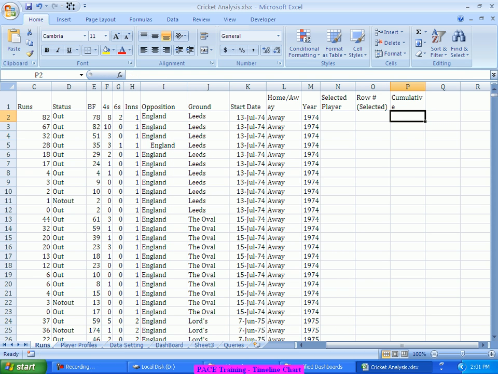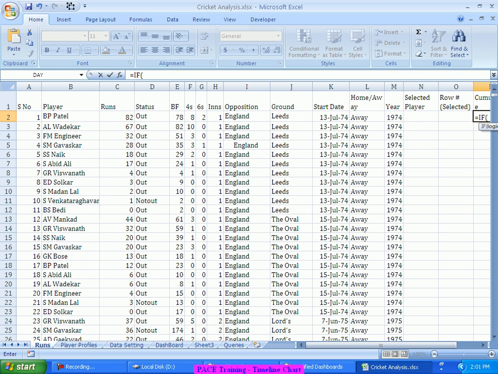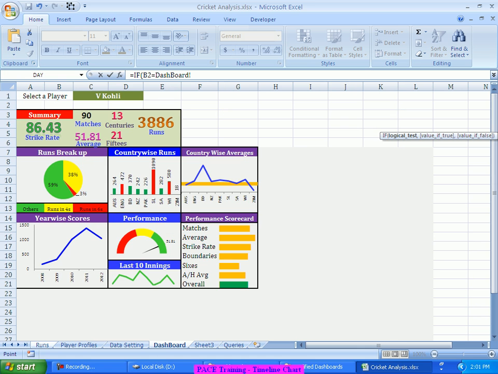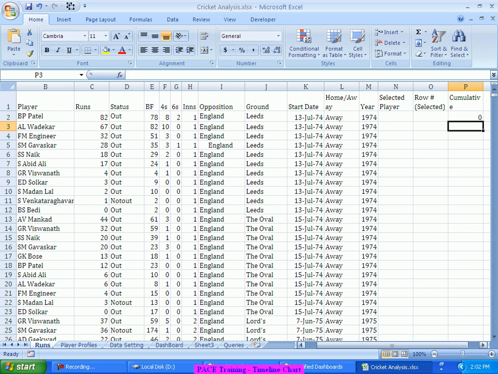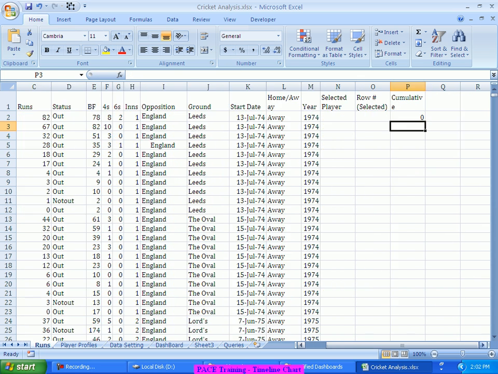How I would like to update that is, if the player name matches with the one that is given in the drop down, I would like to update the runs. For the first row I'll do this. I'll take it as runs. Otherwise I'll take it as 0. So this is as far as the first row of the data is concerned.